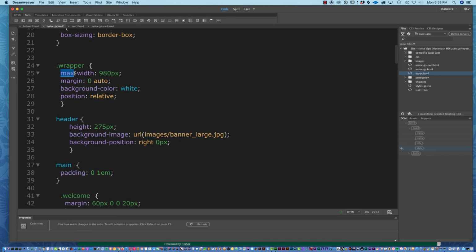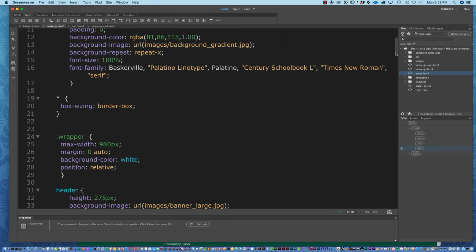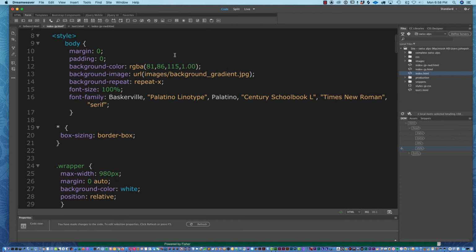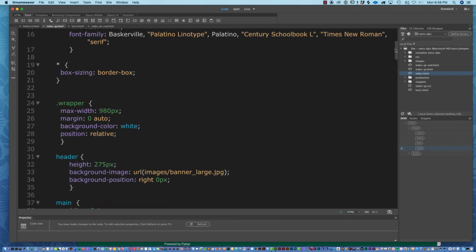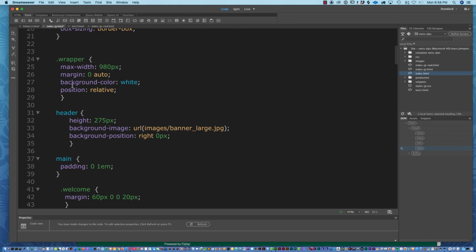Using max-width gives us the percentage-like accordion functionality to the wrapper. Adding background color white is important because I think we had a dark color here for the background color, that dark blue-gray, and of course it's going to wipe out all the text unless we change the background where most all the text is to white, so that's important.